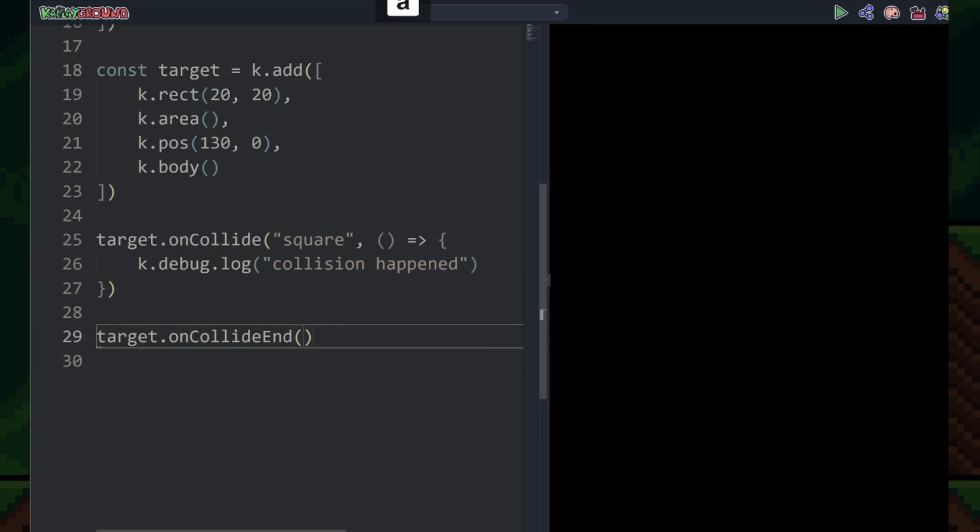So the other one is target onCollideEnd, and it will run when the collision ends. It can be useful when you want to, for example, finish an attack. Your player finishes an attack, and then, how do you say, puts back their sword or something.